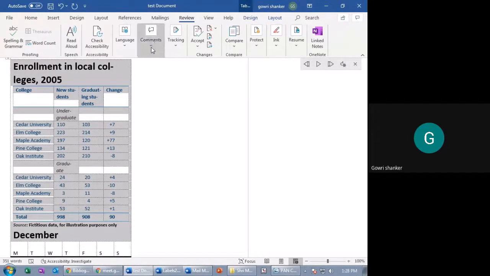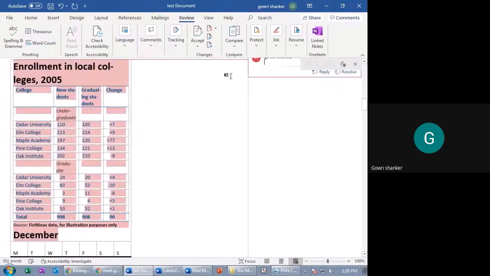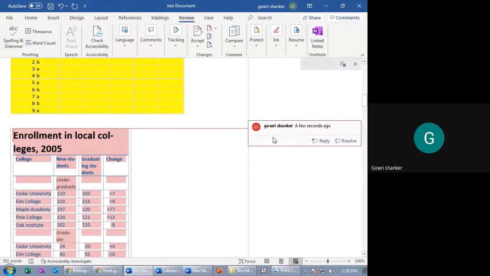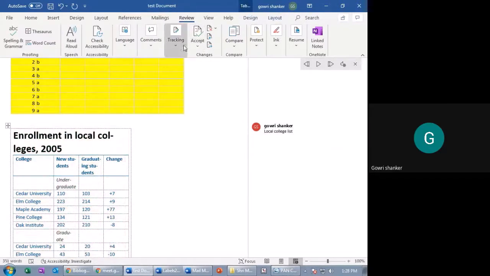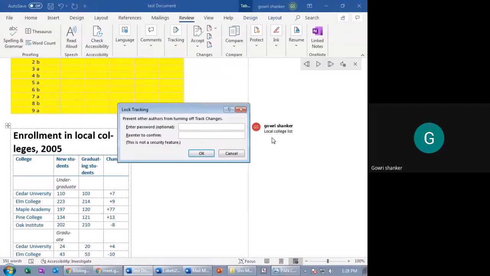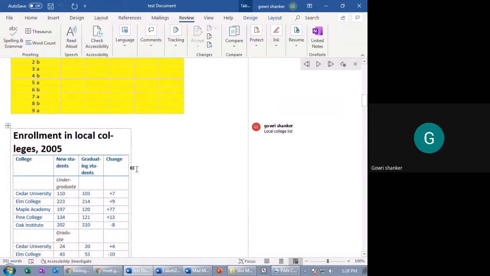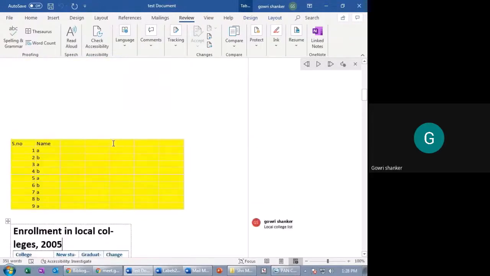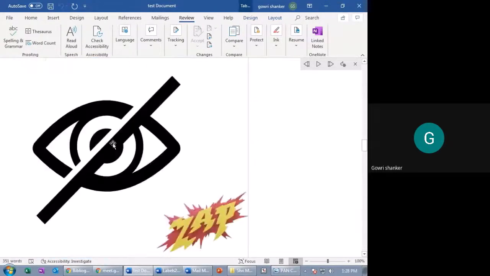And these comments you have already seen, right? If I select New Comment, it will come here on the right-hand side. See, local college list I have given. So tracking is like finding changes. If you click Track Changes, Lock Tracking, enter a password, for example 1234. I have just given it, so tracking is locked. You cannot access it, tracking cannot be done now.